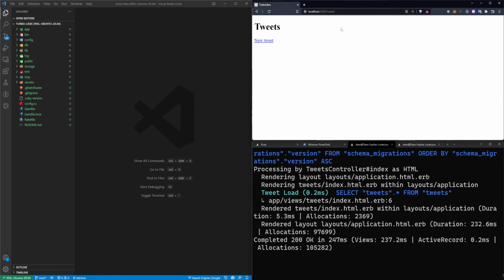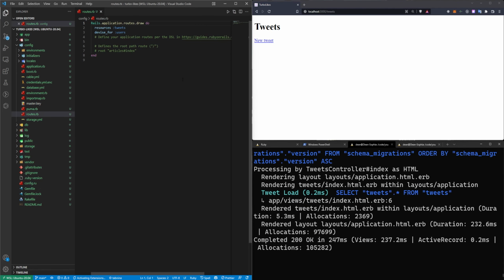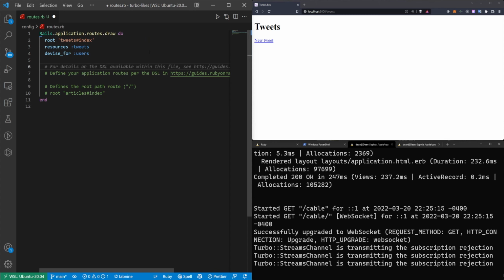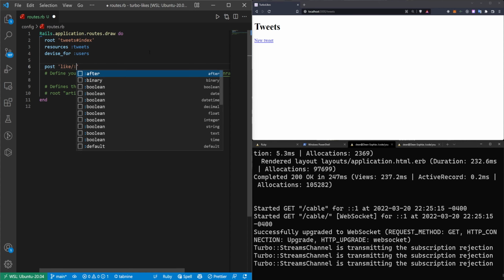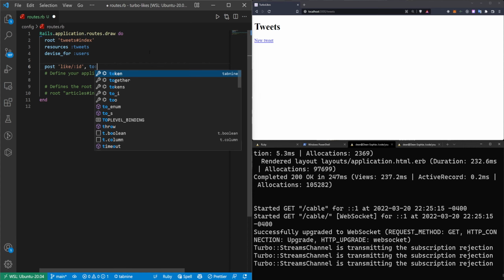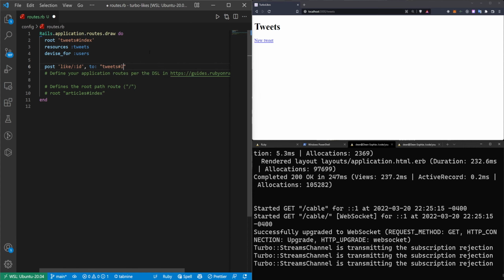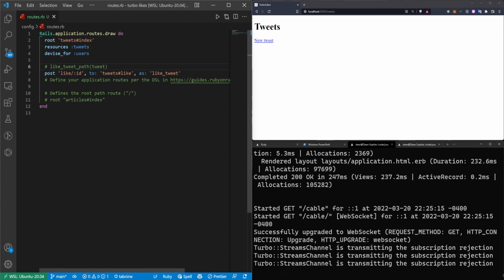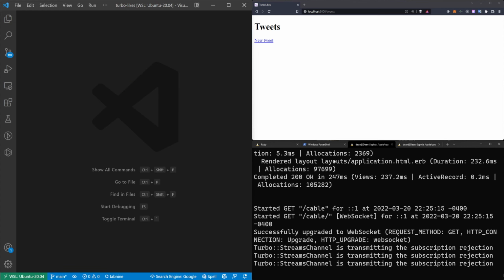So we already have the /tweets route. Let's go ahead and open up our routes.rb file. And in here, we're going to add a root, which is going to be tweets#index. The other thing we'll need for the likes is we're going to need a post to like/:id, which we'll say is to the tweets controller and the like action. And we'll do this as like_tweet. And this will give us something along the lines of like_tweet_path for the tweet. Once we're done with that, we're now done with the routes for this application.